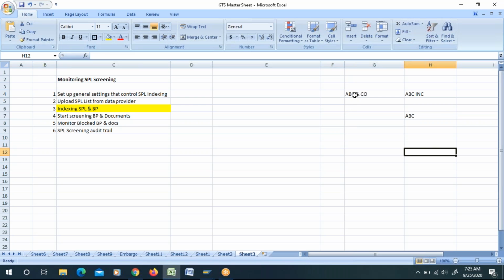Similarly, for the business partner also the system will remove all these common terms and create one comparison term, again ABC. It means that whenever this particular business partner is transferred to GTS, the system will screen this ABC with ABC. The system won't be screening ABC and company against ABC Inc. Okay. So why are we doing this? We are doing this, or the system is performing this, to improve system performance.